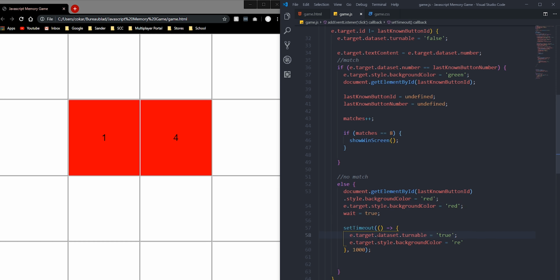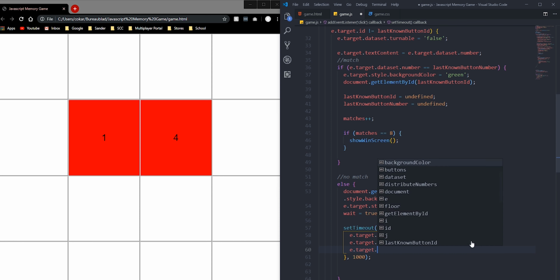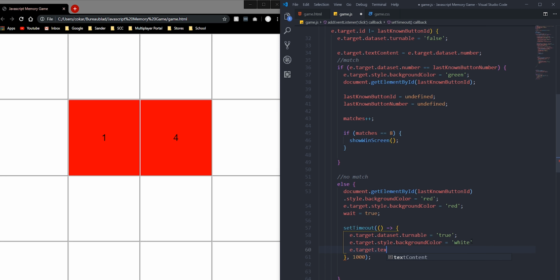Then it runs a reset after 1 second, so you actually have a second to view whatever is going on before it starts to ruin stuff again. So after this, we want to set the background color to white. So this is after the timeout. Then e.target, let's see, what else do I need to change? Oh yeah, the text. So textContent is going to equal nothing.